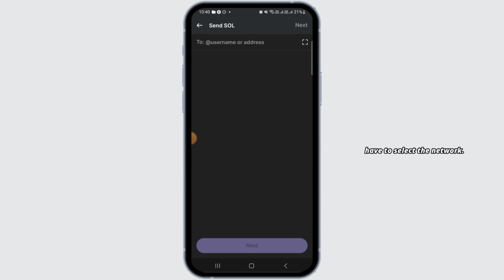After this, you will have to select the network. Make sure that you select the same network that you selected in the Binance app. Then you will have to enter the withdrawal amount. Now complete the process of sending Solana from your Phantom wallet to Binance.